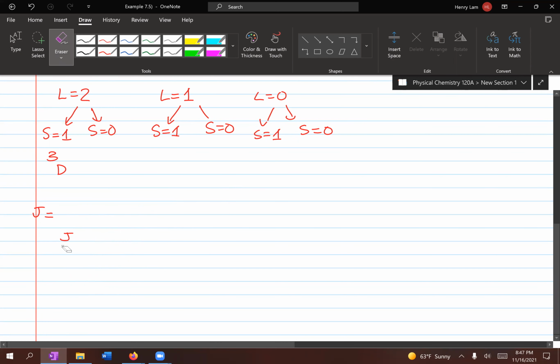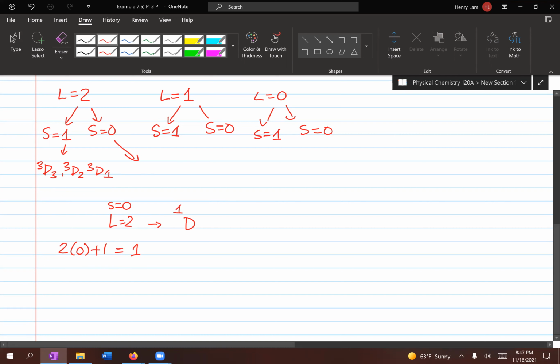So technically, what happens here is you have 3D3, 3D2, and 3D1, right? What about this one right here? So I'm going to go through the same process and hopefully it'll make more sense. We know that L is equal to 2, so this corresponds with big D, but in this case, S is equal to 0. So if you did the spin multiplicity, 2 times 0 plus 1 is equal to 1, so that's 1 here in the upper left hand.